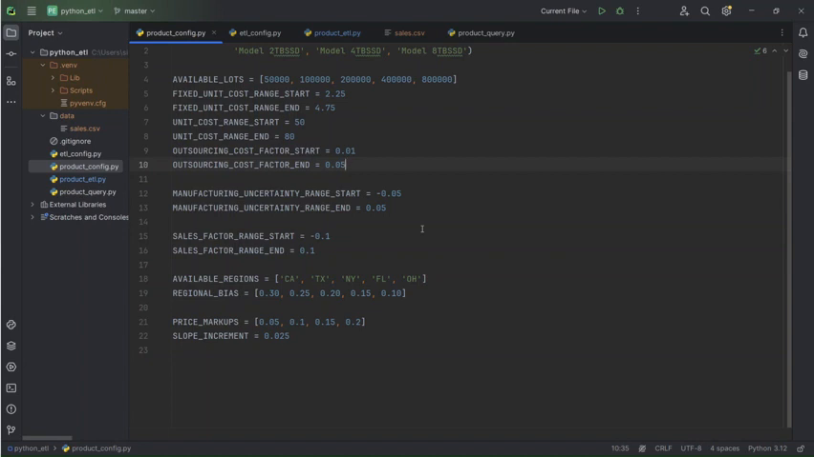Then the sales factor, I'm saying it's going to be plus or minus 10%. That means if you have calculated your demand as something, this is my demand for this region, but really speaking, your sales can be 10% more than that calculated demand or 10% less than that calculated demand. Again, I can use the Python random generator to say, within that range, pick a number and give it to me. All this is to make the data more realistic.